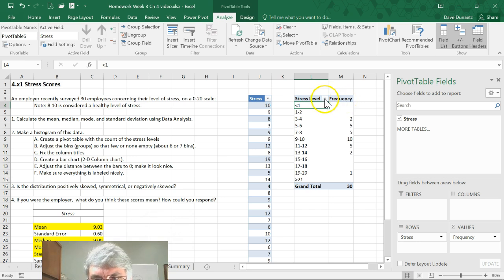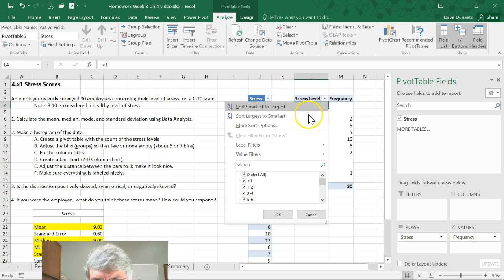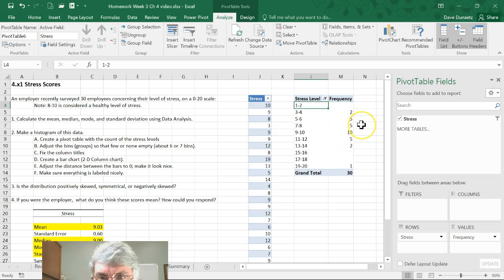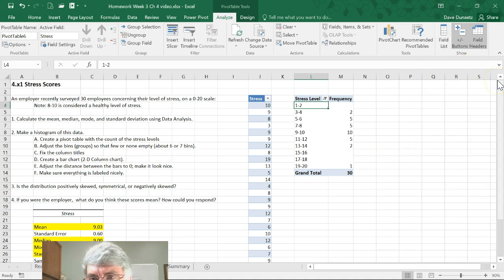So let's click on the down arrow and filter this. I'm going to click on the down arrow for stress level. I'm going to unclick the less than 1 because I don't need that. I'm going to unclick the greater than 21. Click OK. And there we have the range of scores that we can use. Let's close the pivot table field.